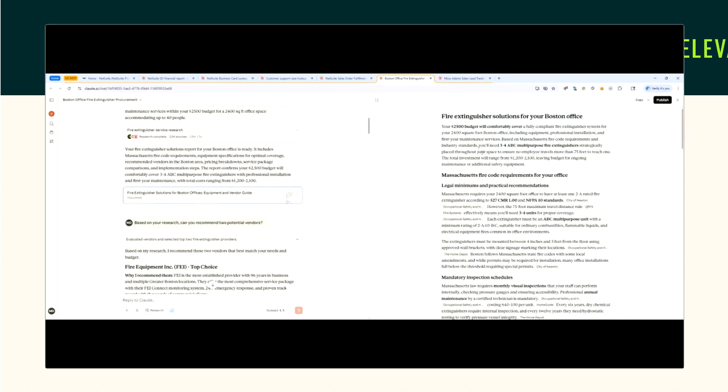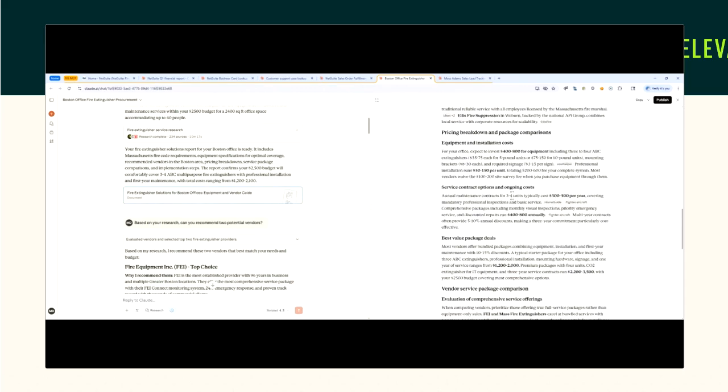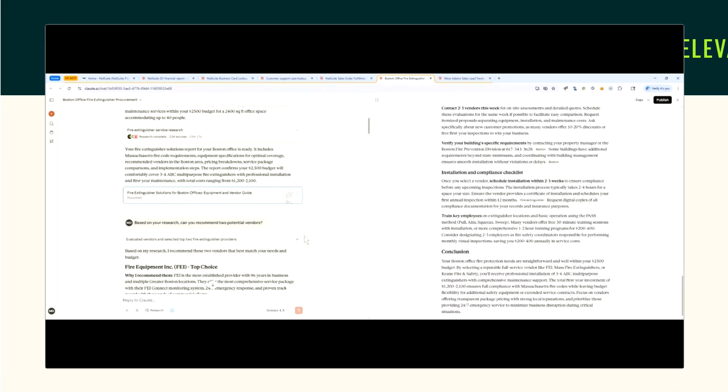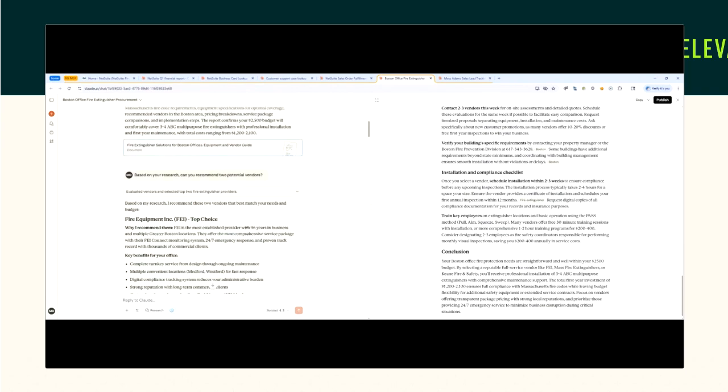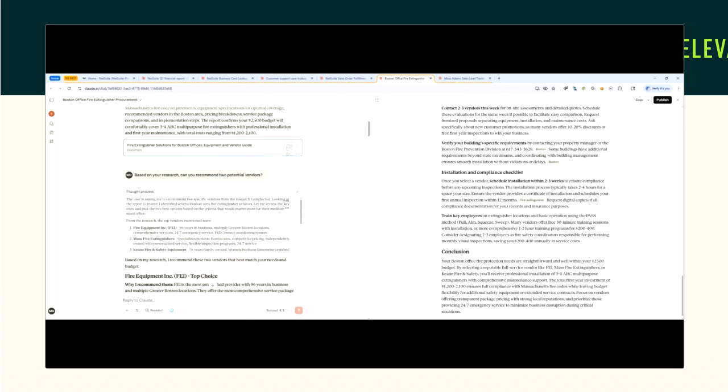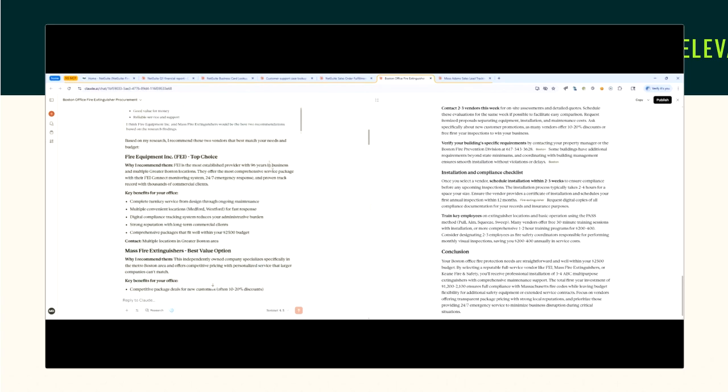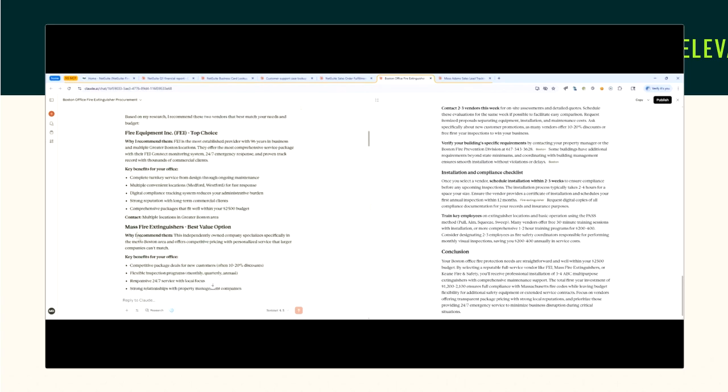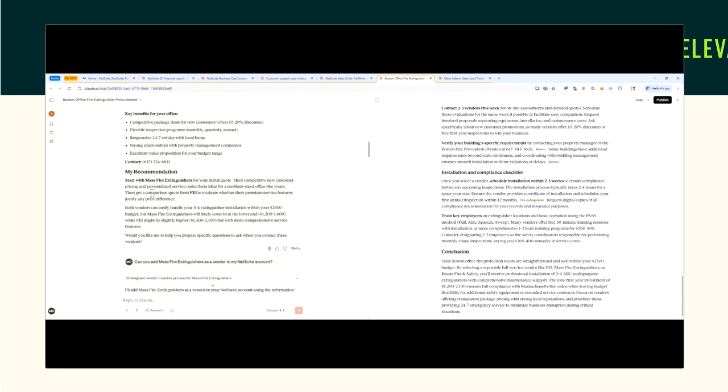And then it gave me this report that told me what I need. I didn't even bother reading this. I said, well, okay, Claude knows what this is. So based on your research, can you recommend 2 potential vendors? So it did some research and found those vendors, Fire Equipment Inc. and Mass Fire Extinguishers. And it recommended Mass Fire Extinguishers, and it has reasons why it recommended.